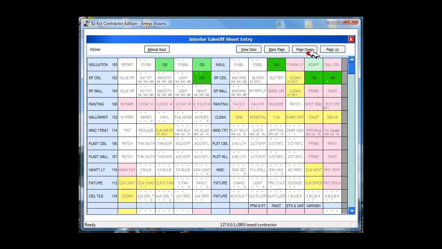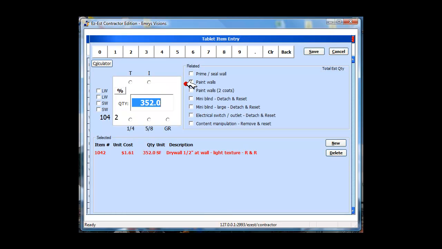Save. Okay. We're going to replace the drywall at walls with a light texture. Sheetrock at wall, light texture. Prime paint also. And content manipulation, 1 hour.